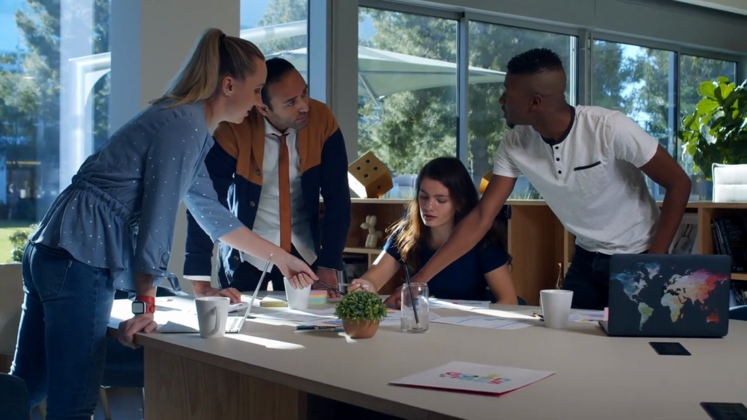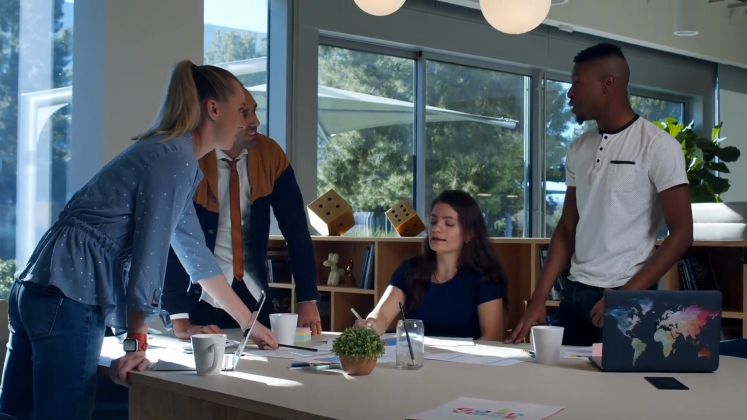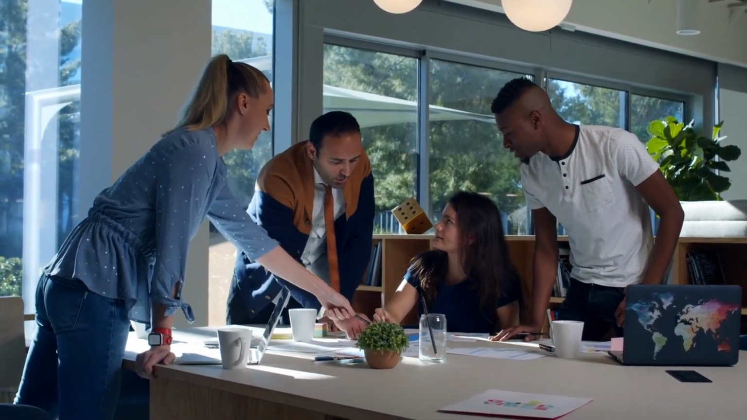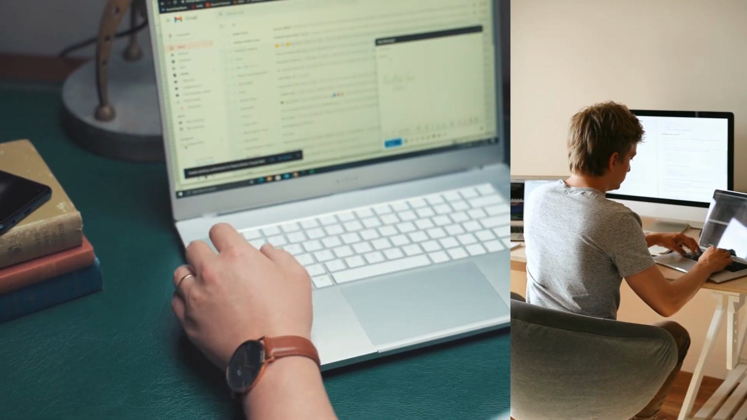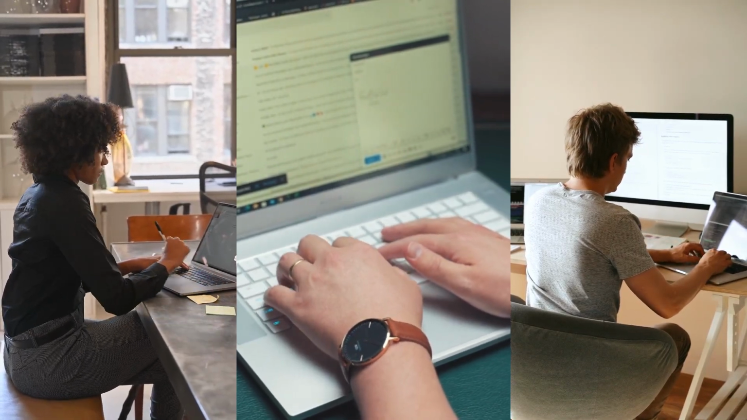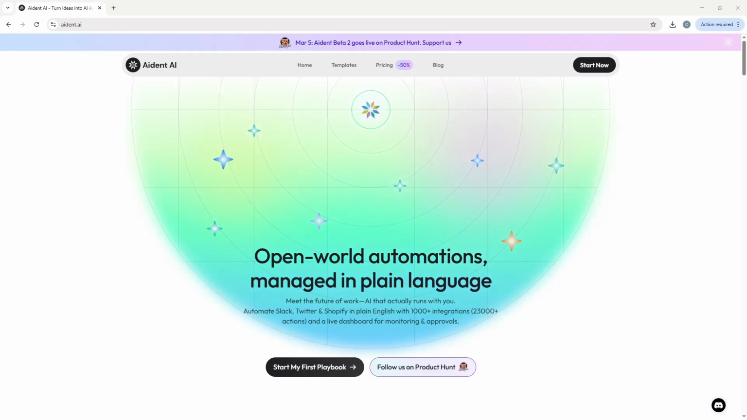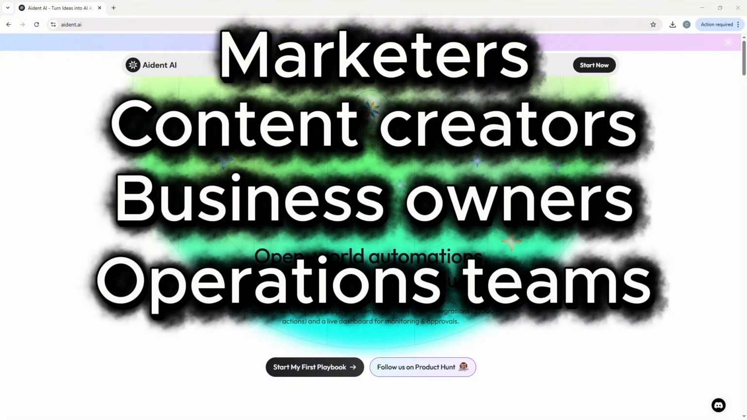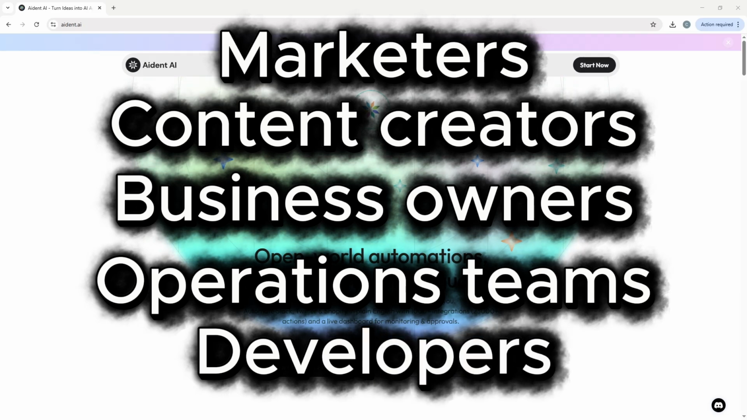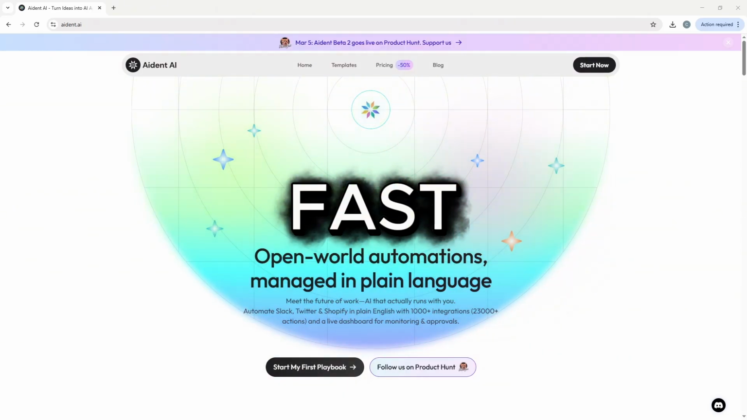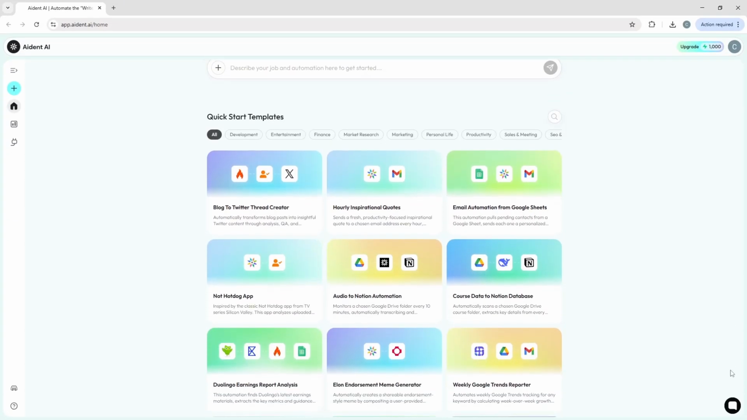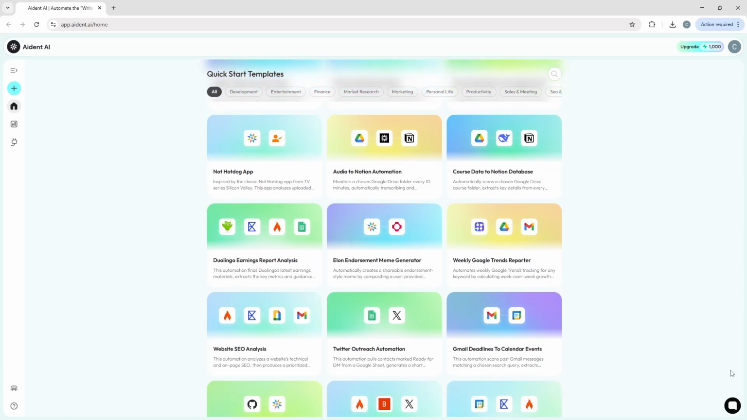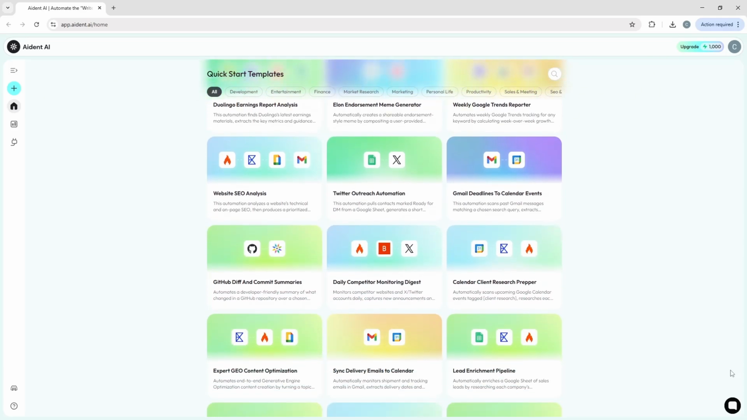This solves a really common problem for teams and professionals: repetitive digital work. Whether it's summarizing emails, generating reports, sending notifications, or managing documents, Aident AI handles it all automatically once you set it up. It's built for marketers, content creators, business owners, operations teams, and even developers who want faster ways to automate internal tasks without learning a bunch of technical tools. Basically, if you deal with repetitive digital processes and want to save time, this tool is for you.